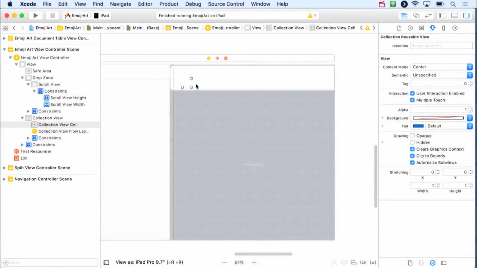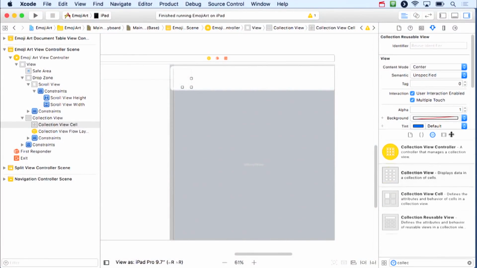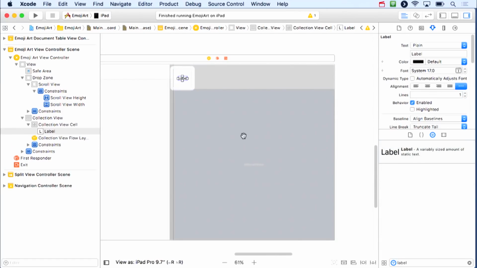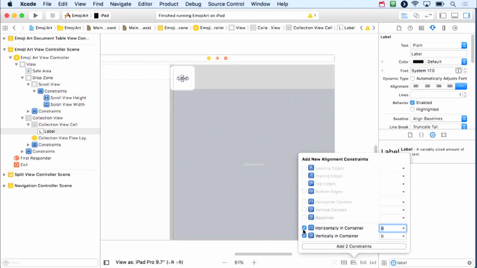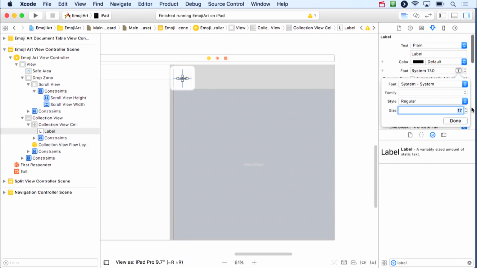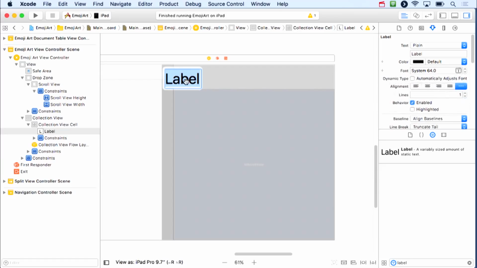Now, these cells are just going to have an emoji in them, remember? So let's go ahead and put a UI label in there so we can put our emoji in it. Let's make it vertically and horizontally centered. Let's make the font a lot bigger, although I'm going to set the font in code again, because I want it to be accessibility friendly. But just so that it looks nice in my storyboard, I'll set it to 64 point, nice and big.